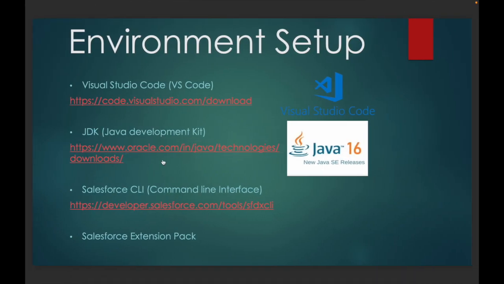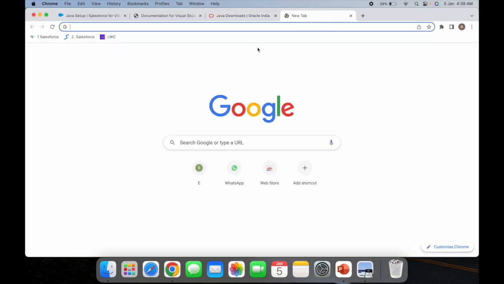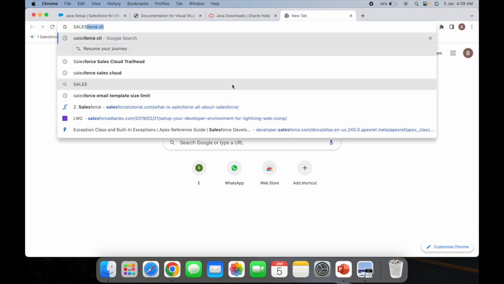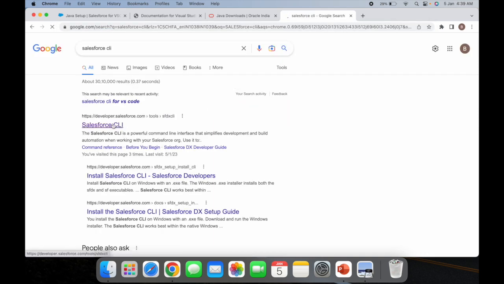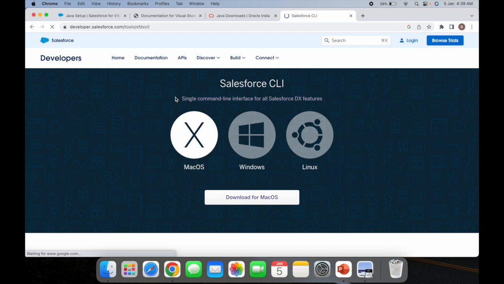Okay, so now we have the need to install Salesforce CLI. Just go and search for Salesforce CLI and go to the Salesforce CLI website. You will find three different options for different operating systems. So just download the setup file for your operating system.